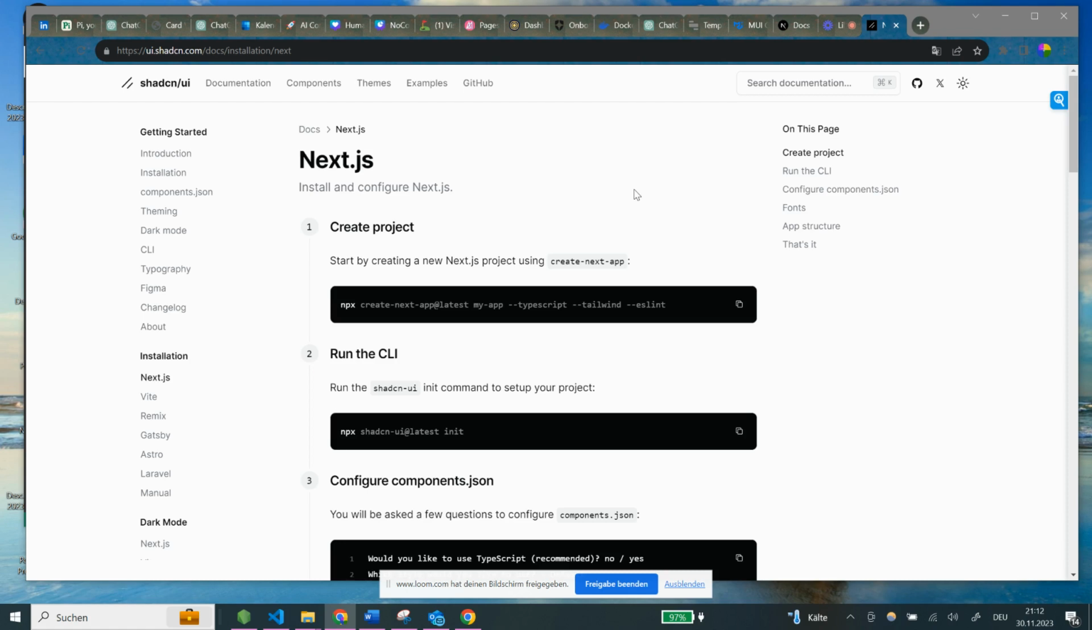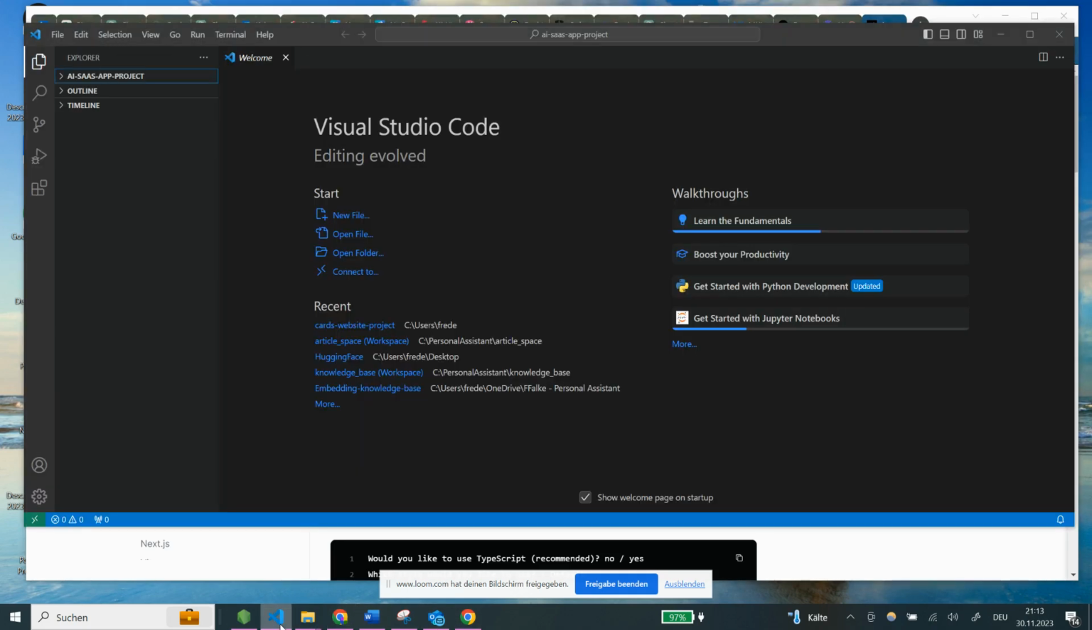So here on the left side, I have my Visual Studio Code, and I'm going to go ahead and open my terminal. Okay, so now this guy tells us that we have to open our terminal.